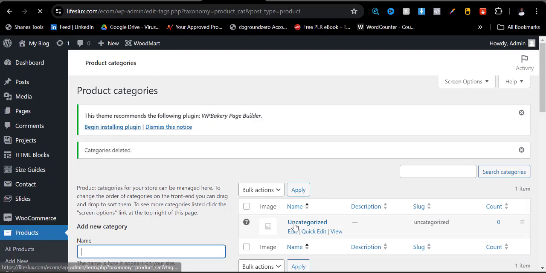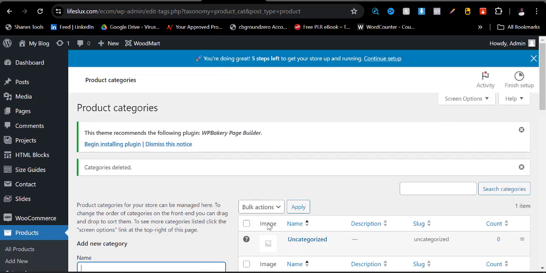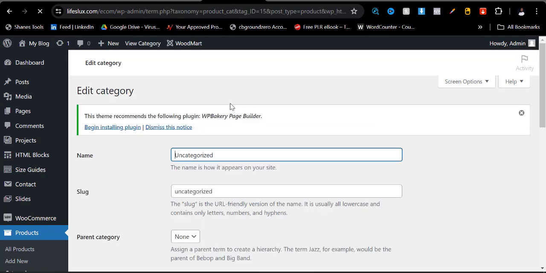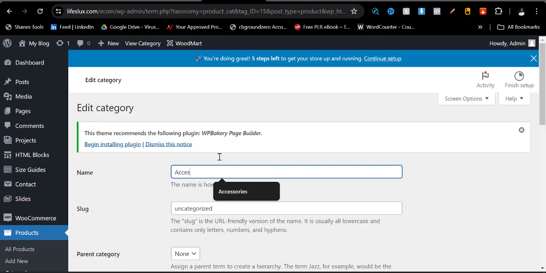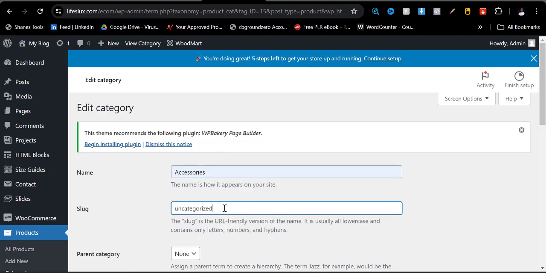So what I will do is, beside the category name, you will see that there's an image, so you can attach an image to every category you are creating. I will come here and click on edit. I will change the name from uncategorized, I just call it accessories. Right, I'll say accessories.